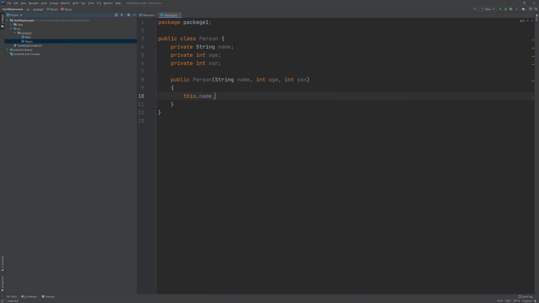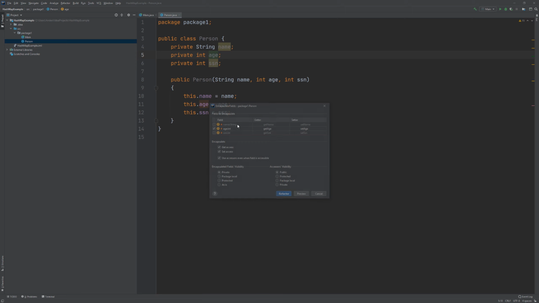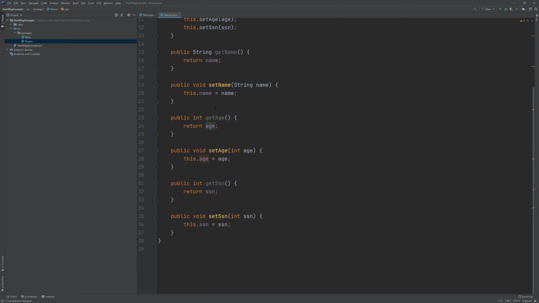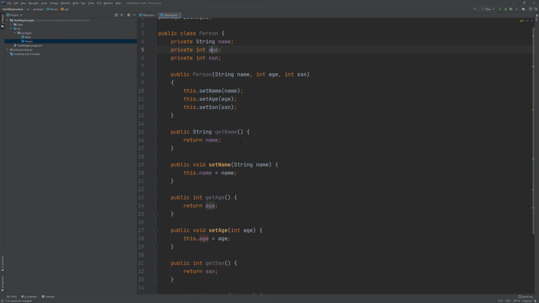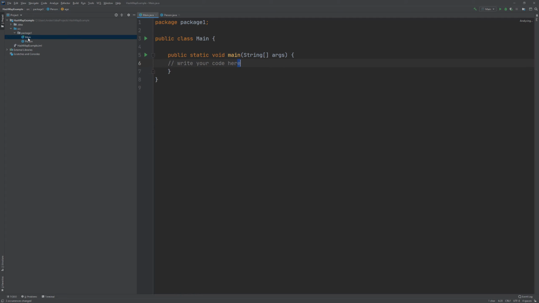We're going to assign the attribute name the value of our parameter name, the attribute age the value of our parameter age, and the attribute SSN the value of our parameter SSN. Since we're using encapsulation here, we are quickly going to use the refactor capabilities of IntelliJ to provide us with some getters and setters for the private attributes. So we're going to do it like this. So now we've auto-generated the access and mutator methods for each of our attributes, so we can access them from other classes. And then we're going to go into main.